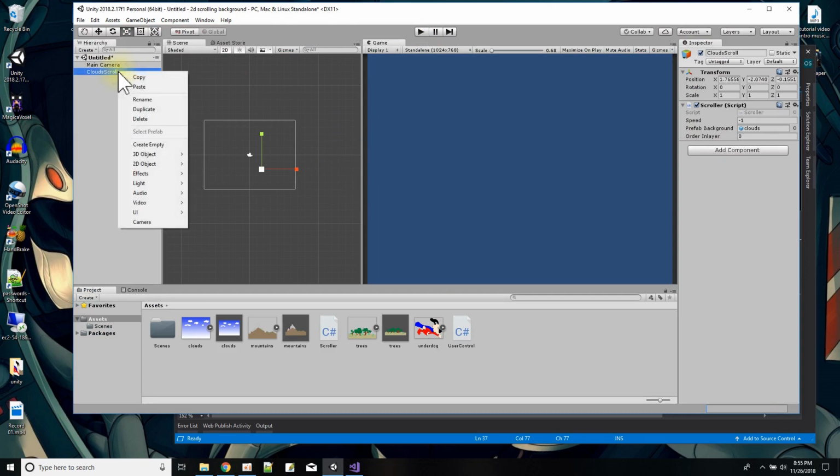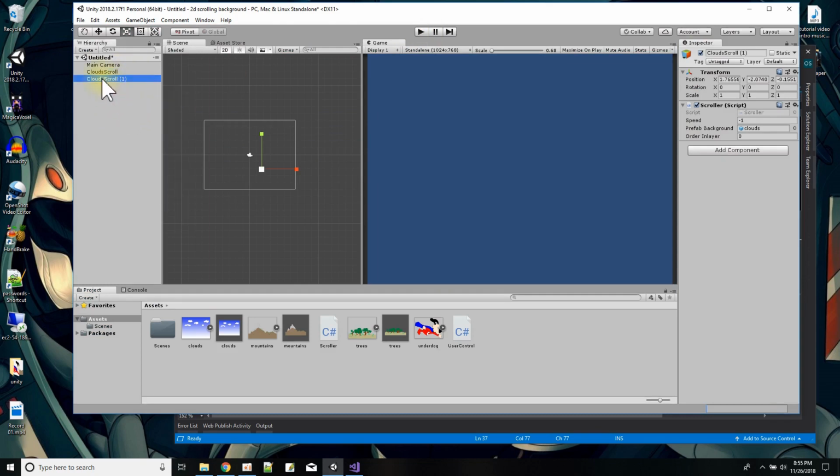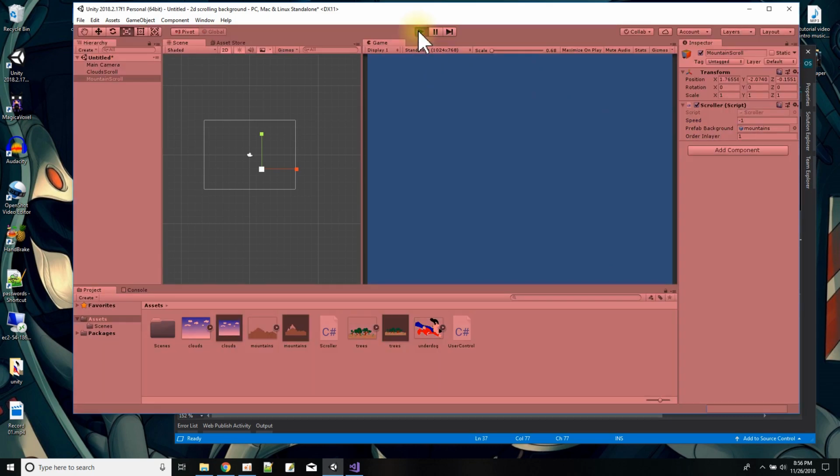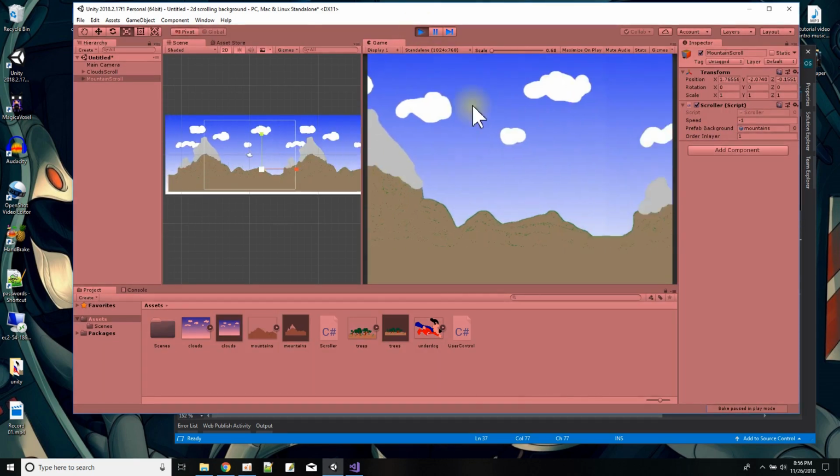So now I'm going to duplicate this and make another scroll background, but this one's going to be for the mountains. Okay, so I'll call it mountain scroll. Instead of using clouds on this one, I'm going to take the mountain prefab and put it on there. And I want the mountains to be drawn on top of the clouds, so instead of a value of 0, I'm going to increment it to 1. And the speed, if they're going at the same speed, let's see what happens. So I press play, and they're going at the same speed.